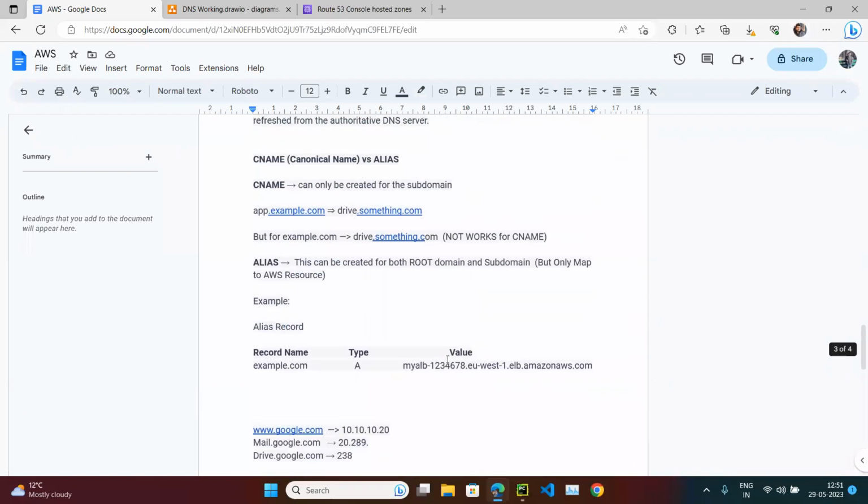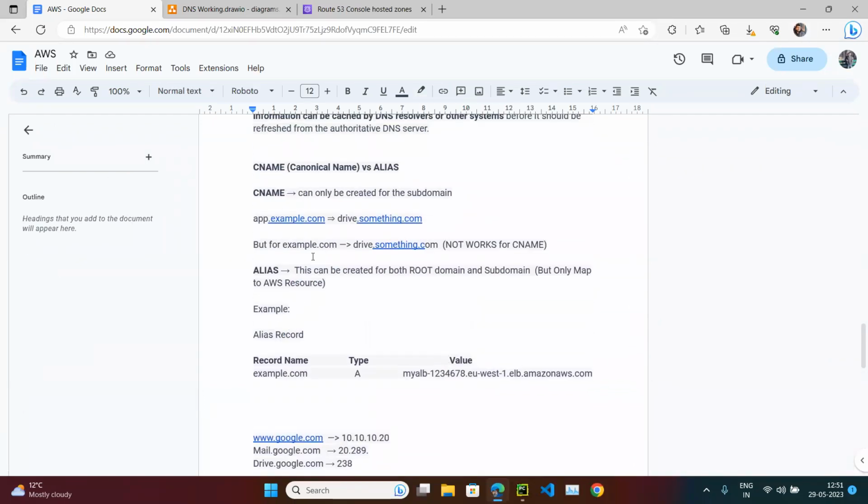And there is one more concept: there is a CNAME and the alias. So when we create the CNAME, for the CNAME we have to give the full subdomain, right? Subdomain means like app.smanchuangana.com, because CNAME is to map to a hostname.